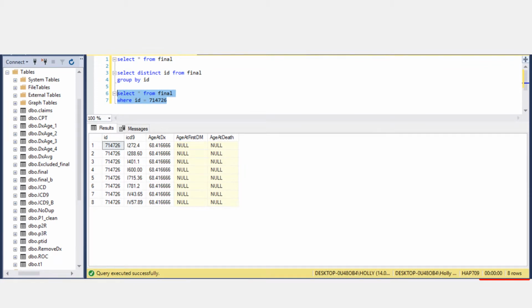714726, and I selected all the records that pertain to this patient. As you can see, this patient has 8 different records with different diagnoses, all happening at the same age. There may be some patients who have multiple diagnoses, but the age at which they are diagnosed may be different. Now that I've introduced the data set I'll be using for the entire presentation, let's go into some background information on diabetes.